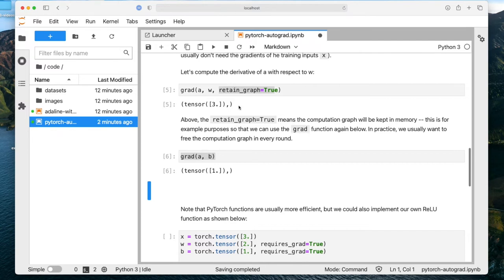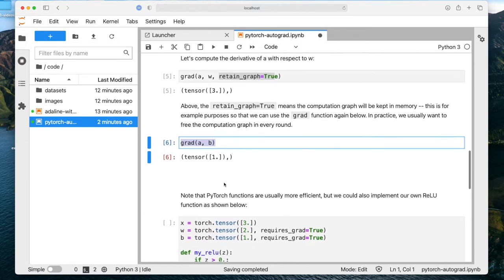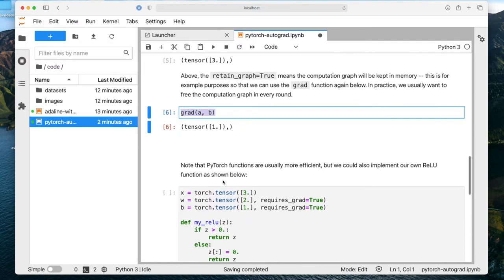Okay, so this was just a basic concept of how this works. I will show you in the next video how this is done automatically by PyTorch using the backward function. But it's still good to understand these basic concepts, because from a scientific point of view, it's just interesting to understand what's going on under the hood in PyTorch.